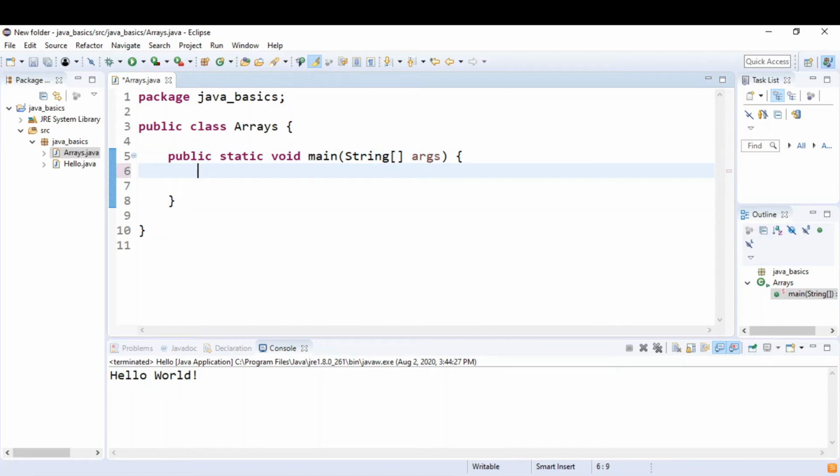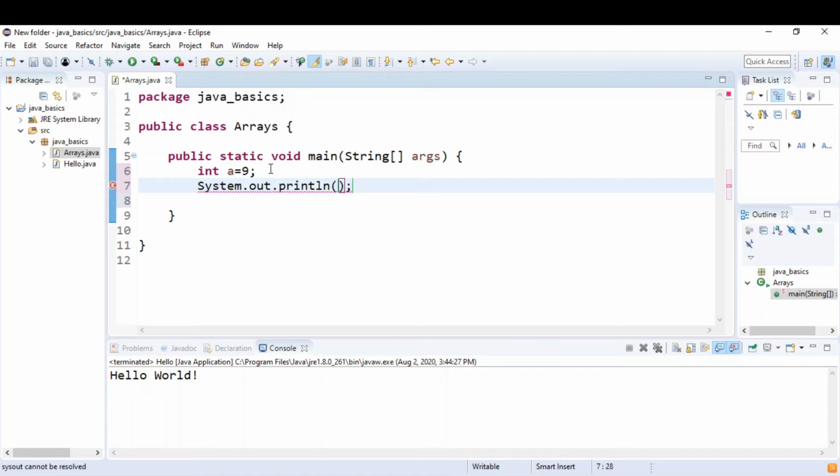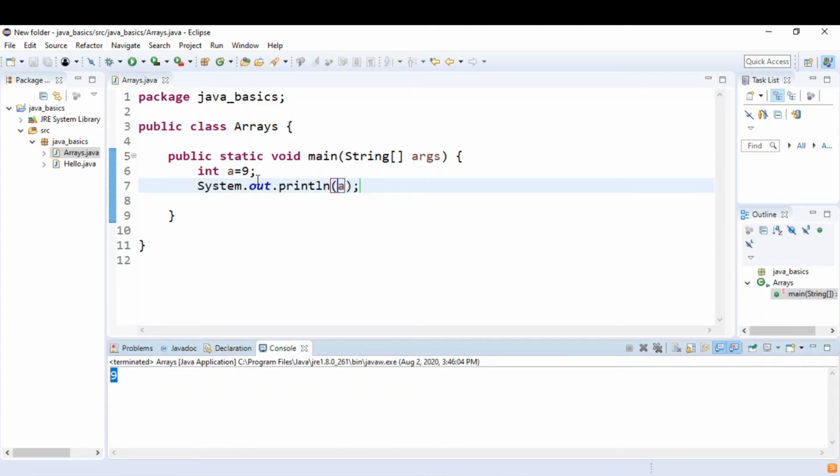So why do we need arrays? First of all, in a previous lecture we had seen that int a equals 9. So here a is a container for 9. So the memory address of a will contain the value 9. Let us print and see. I'll run it. See, 9.